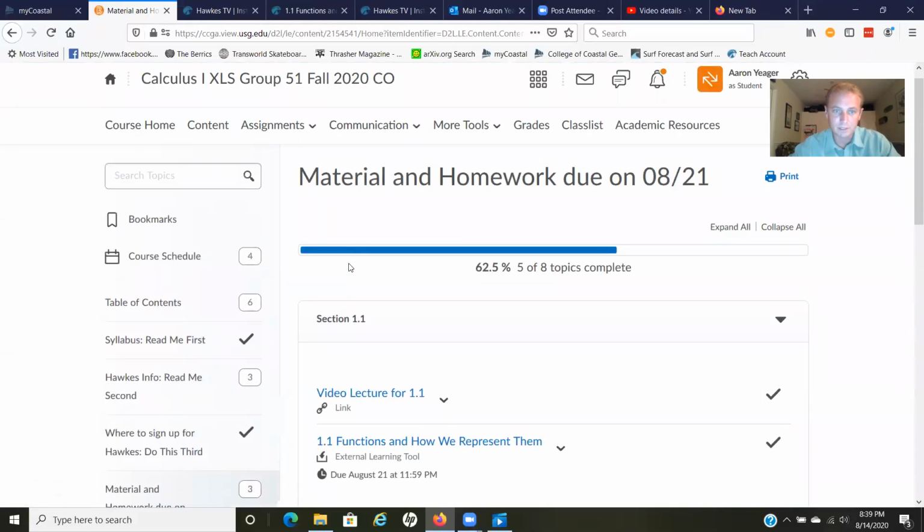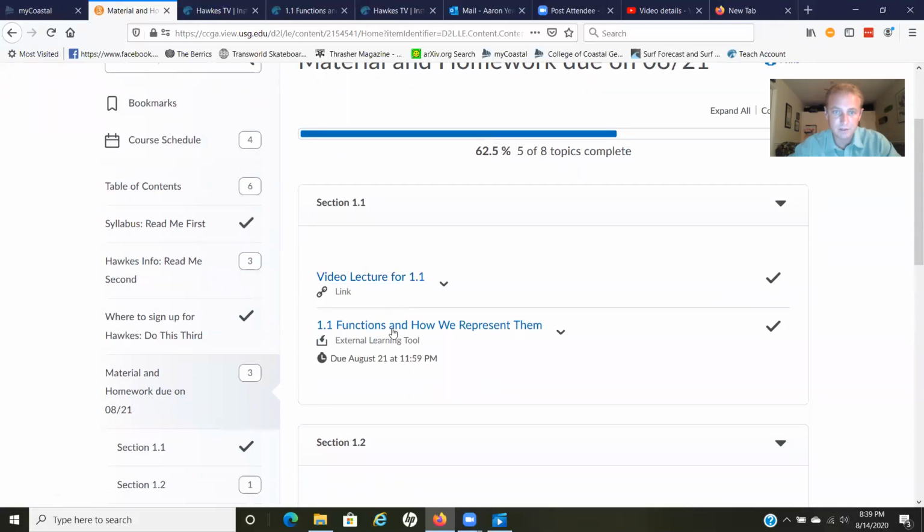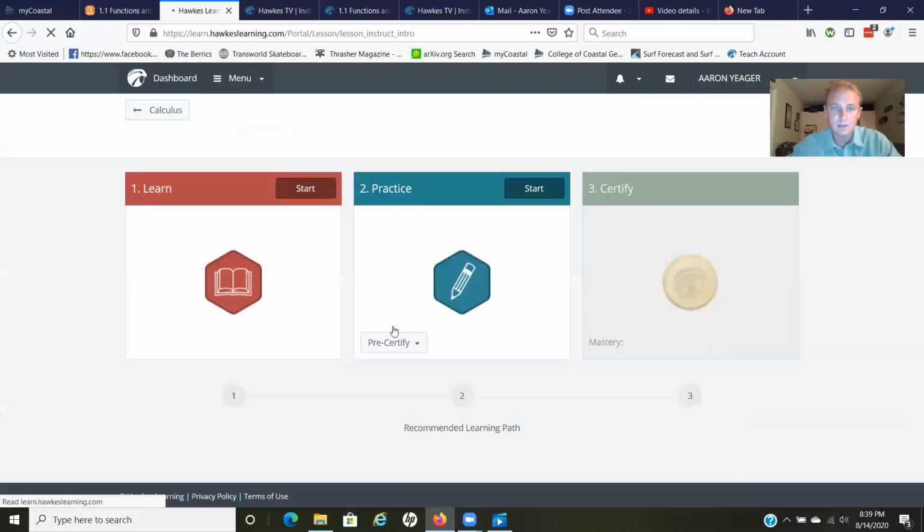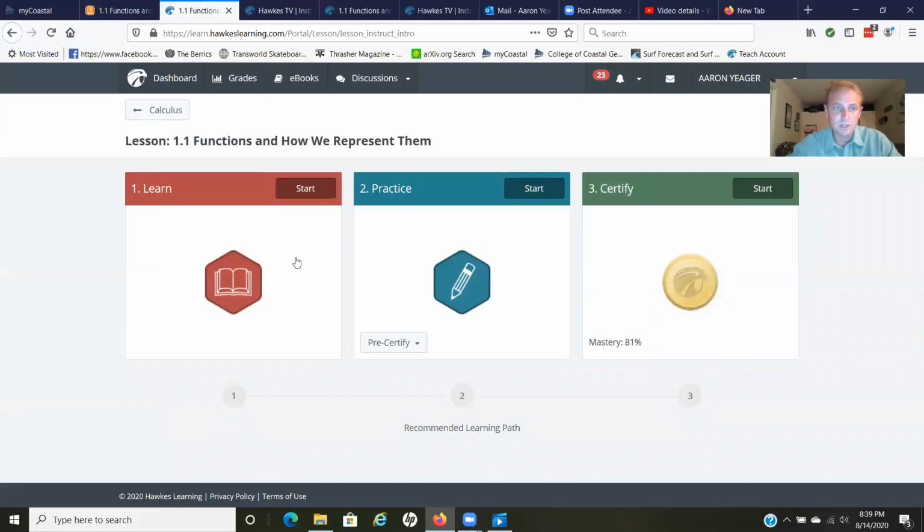So let me go back. And then after you've watched that video, you're going to go into here and start to do the homework. The way it looks is you have learn, practice, and certify. Certify is the actual part where you're doing the homework that's graded. The learn part is like reading the book, with more stuff to supplement the video. You probably want to go through that, and then practice.